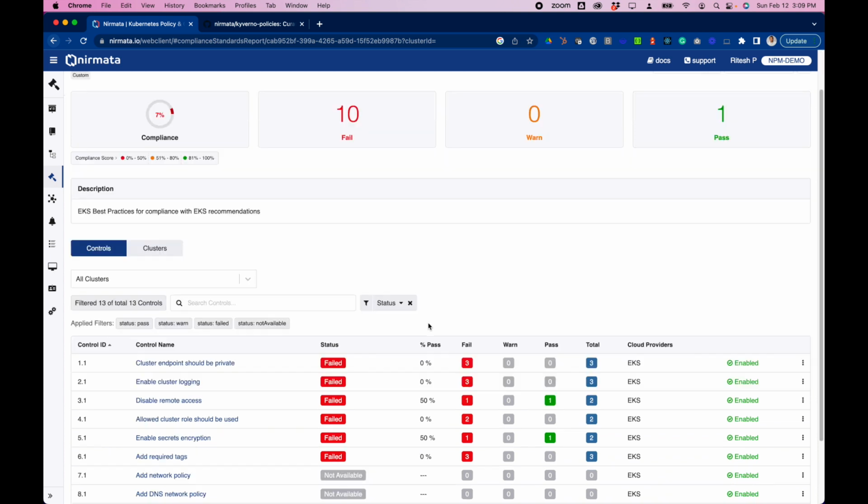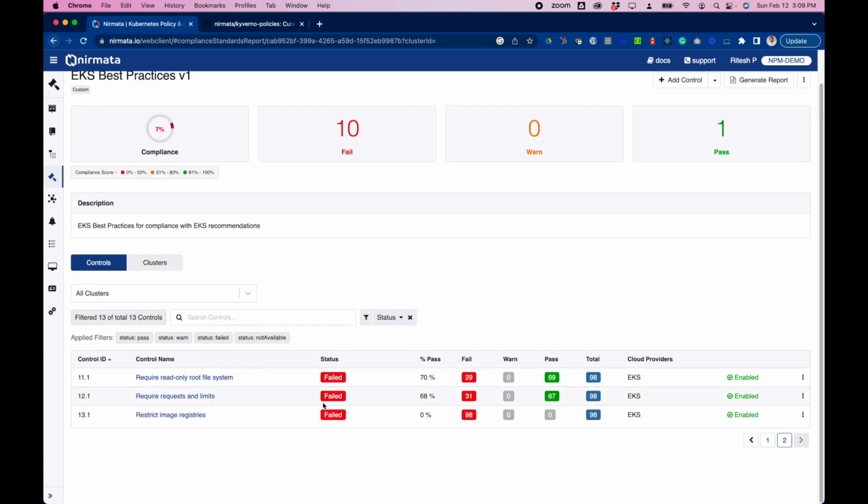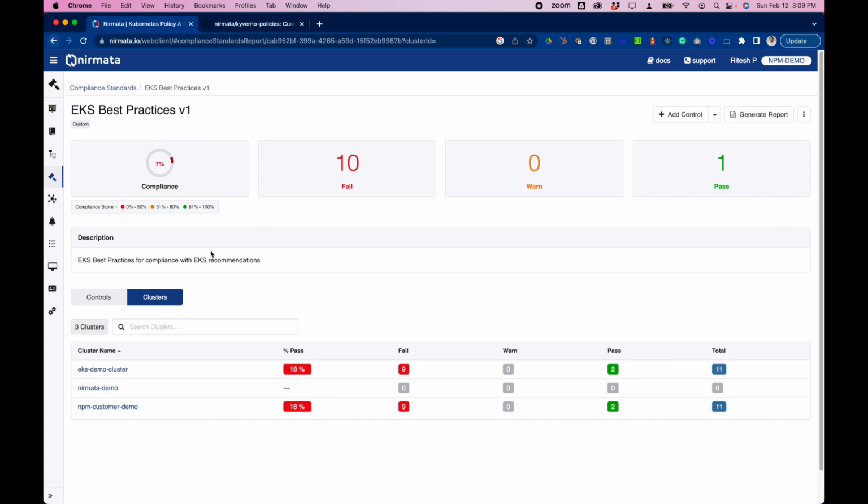Now I can see my controls and see the status of these controls. I can see I have one control passed, others have failed. I can also see it at my cluster level. I have two clusters where these policies are deployed, so those are showing me some metrics, whereas the other cluster does not have the set of policies deployed, so I don't have any information on that cluster.